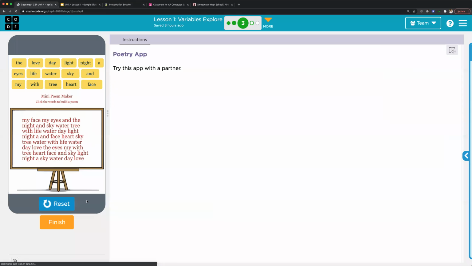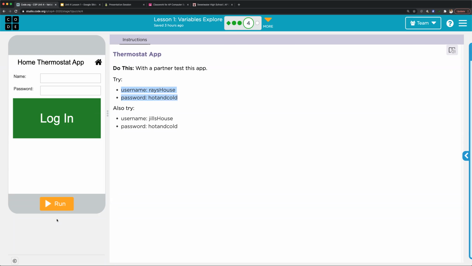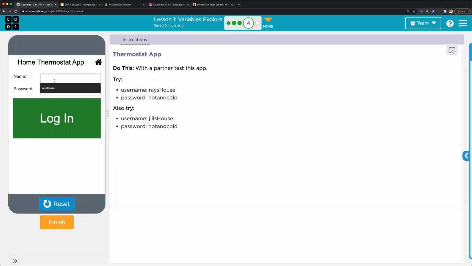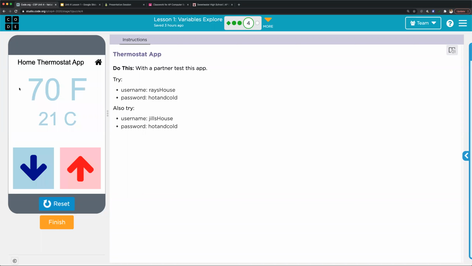Okay, once you're finished, you can come back and look at my screen. So now I'm on the third application. This is the Thermostat app. And it says that I can try logging in with this username and password combination. So let me try that. So I'm going to use Ray's house and then the password hot and cold. If I click log in, it looks like now I can control Ray's thermostat, right?